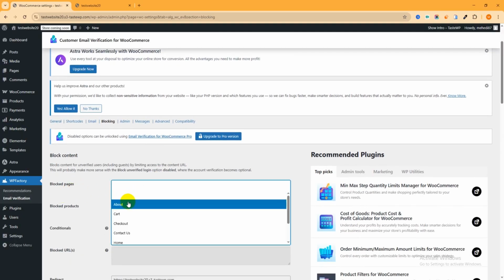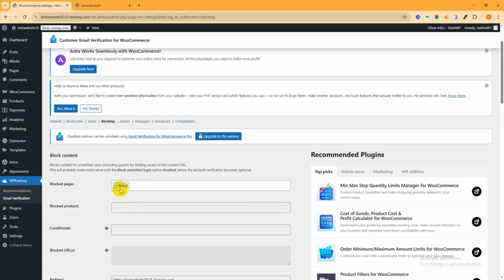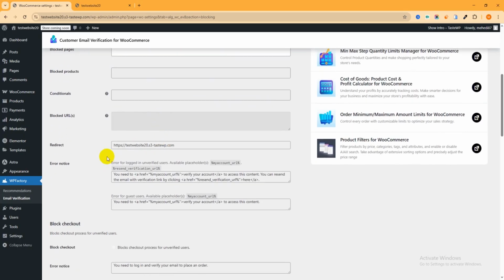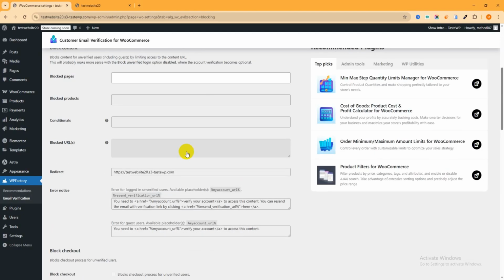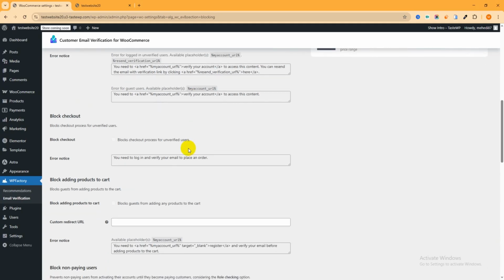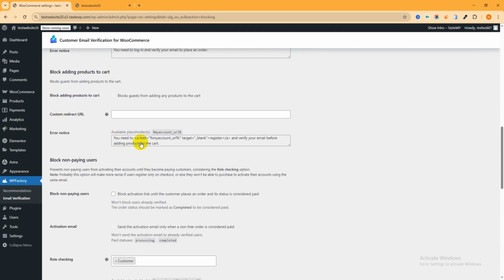Then navigate to the another tab, blocking, and the very first option is block pages. If you want, then you can block any page for the unverified users. I want to keep it as a default. Then scroll down and redirect. If you want, then you can give any page URL here. Actually it's the full feature. Then scroll down, then just keep it as a default.